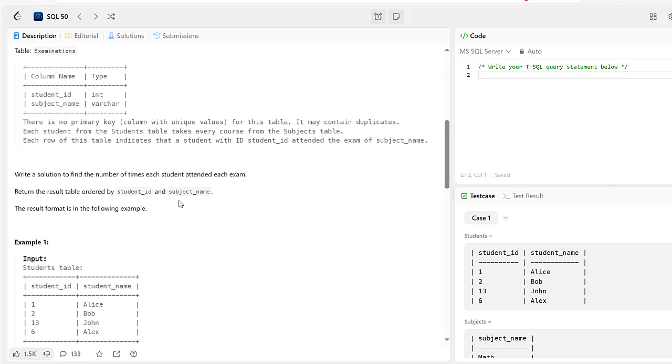So here's the question. Write a solution to find the number of times each student attended each exam. Return the result table ordered by student ID and subject name. Okay, so that's the order by once we are done writing our code. And the result format is in the following example.